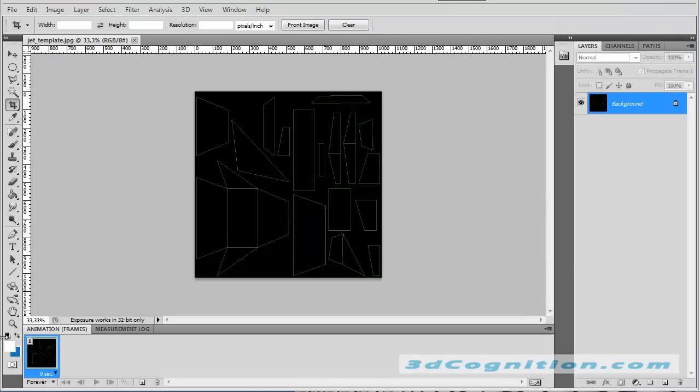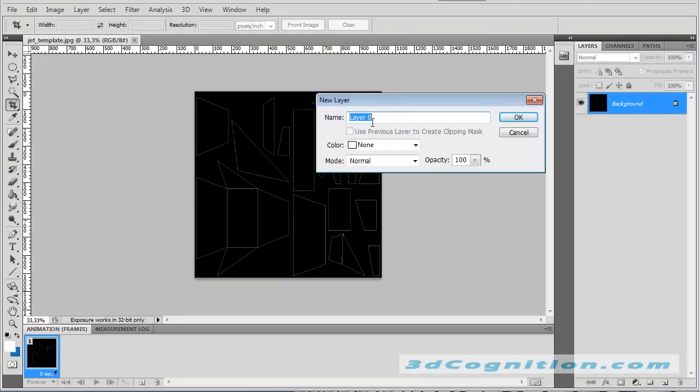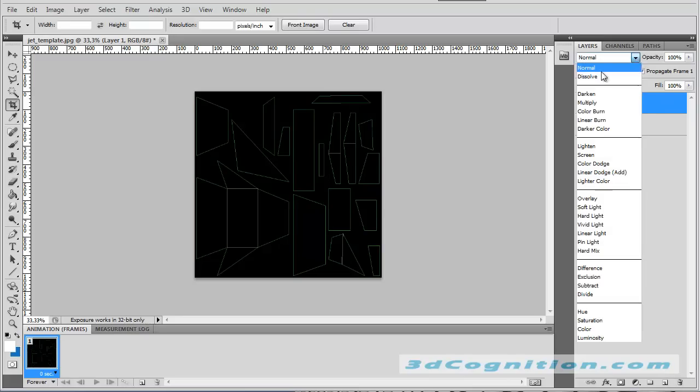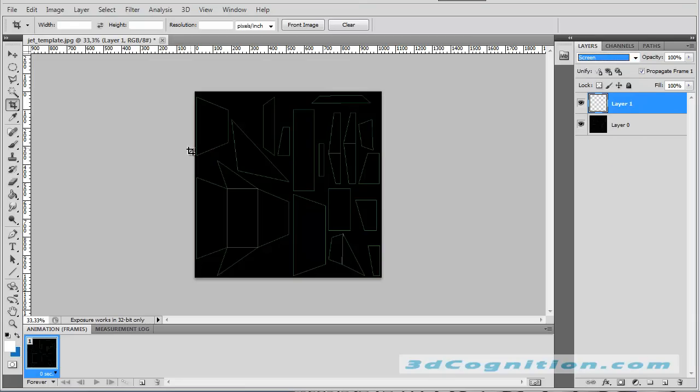And let's take this layer that it's on and double click it. Double clicking it lets us change it into a regular layer, which gives us a little bit more control. And I'm going to create another layer, and this will be the layer I draw on. Now this layer, I'm going to apply a mode to it. The mode will be screen. So now let's see what I can do.